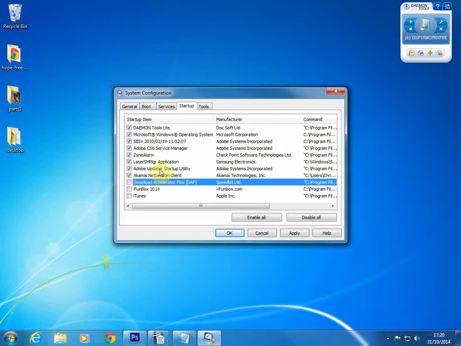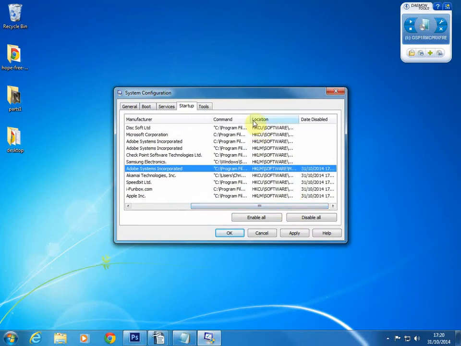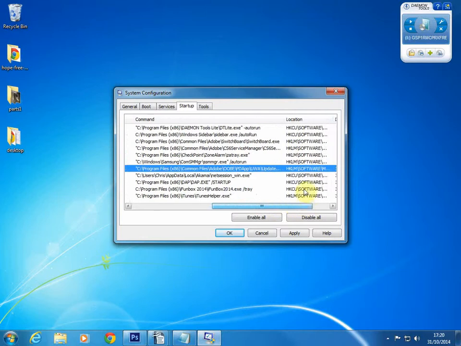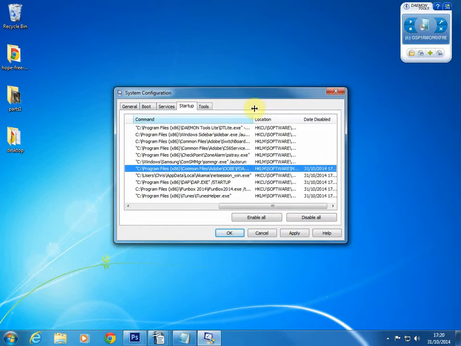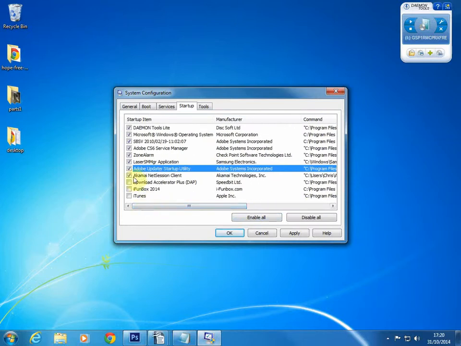An Adobe Updater, I'm not too sure what that is. Let's take a look. I think that's an update utility, possibly for Adobe Reader. I don't think I need that to load every time. Let's get rid of that.